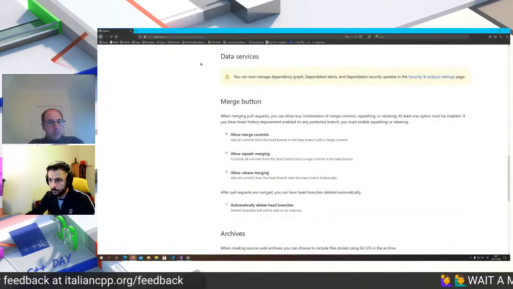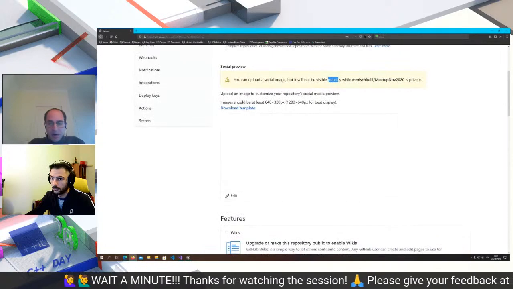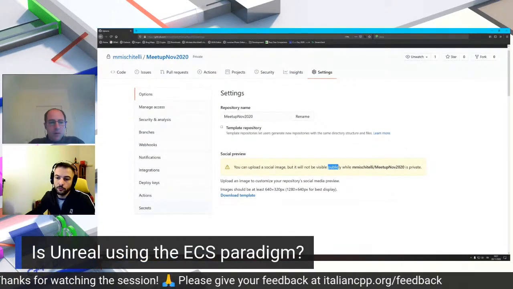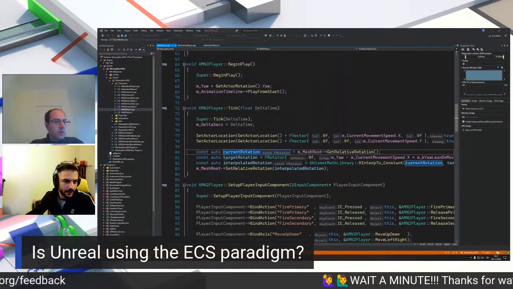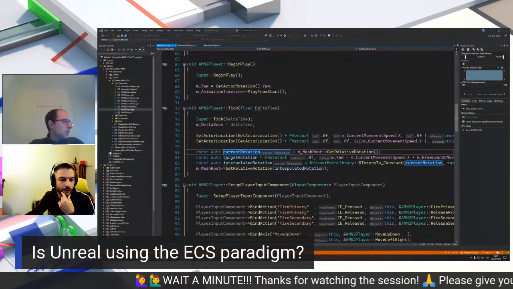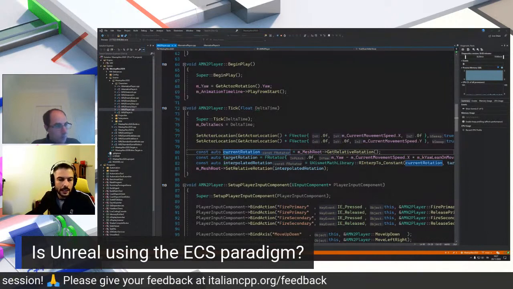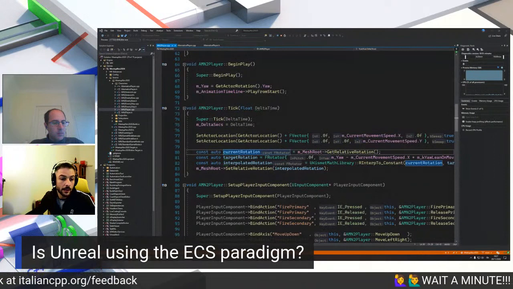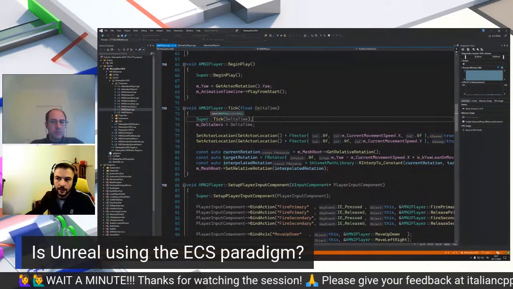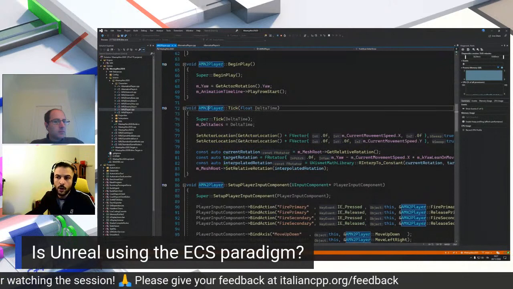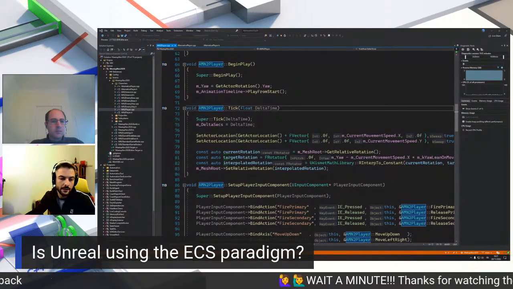There's another question. They're asking, is Unreal using the ECS paradigm? No. This is, of course, a very modern topic. It's something that lately has been going very strong in the game development community. It's a pattern where you don't reason usually using objects with the composite pattern. But as you were able to see, Unreal is strongly based on the composition. So you have an actor which is composed of components. And Unreal on its own doesn't support the ECS paradigm.